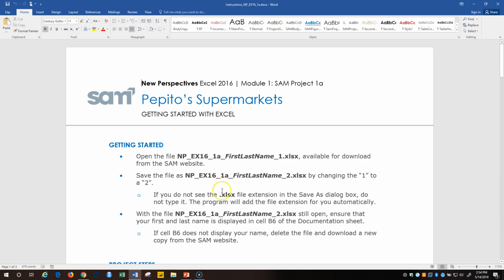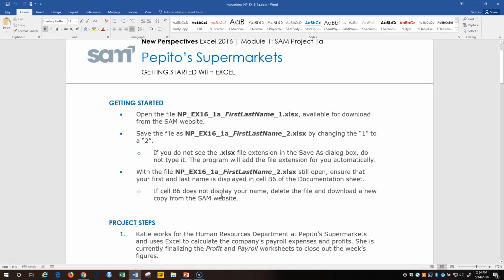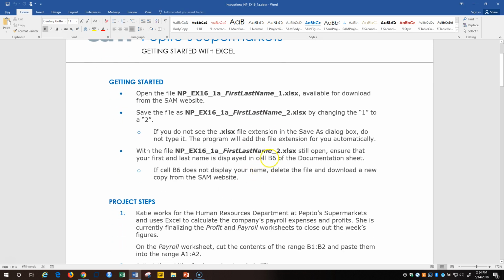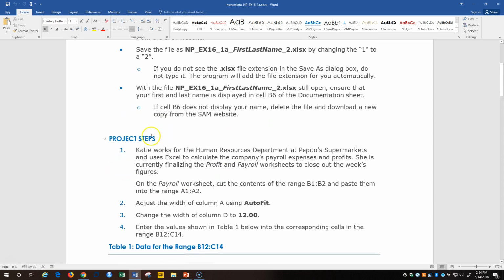Open this file, save the file under the same name with a 2, still open, ensure that your first and last name is displayed in cell B6, and here are the steps that it wants me to do. Katie works for the Human Resources Department. Cut the contents of the range B1, B2, and paste them in the range A1, A2.